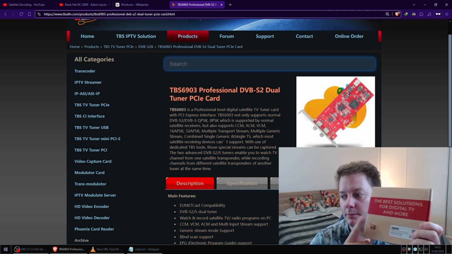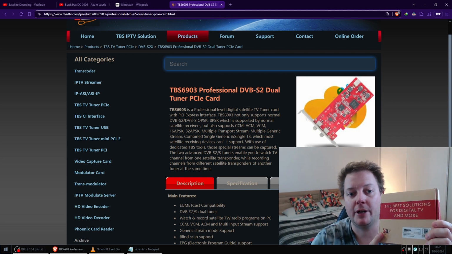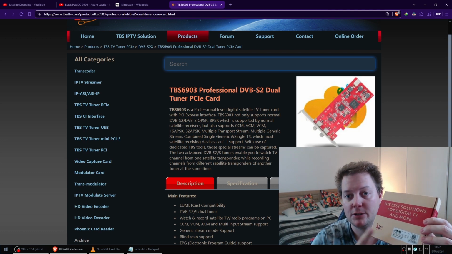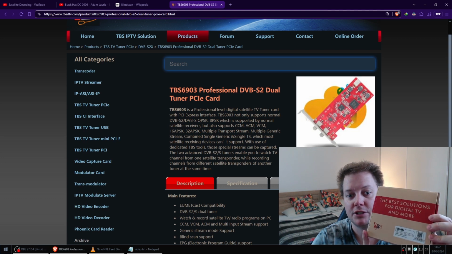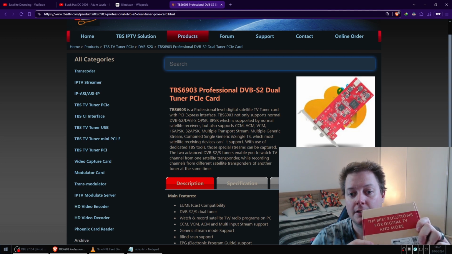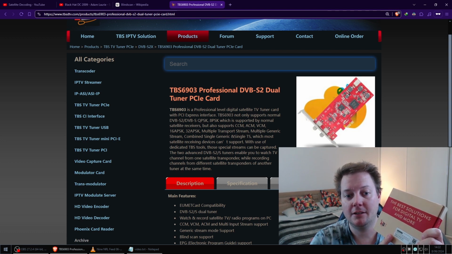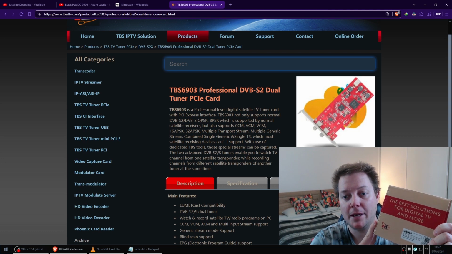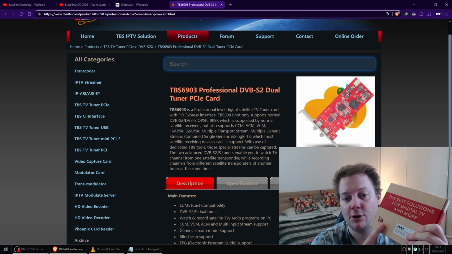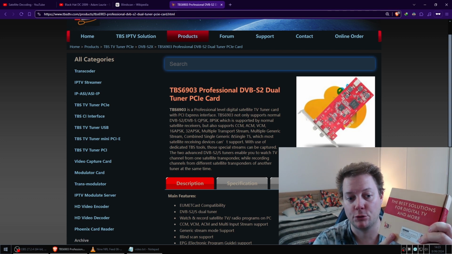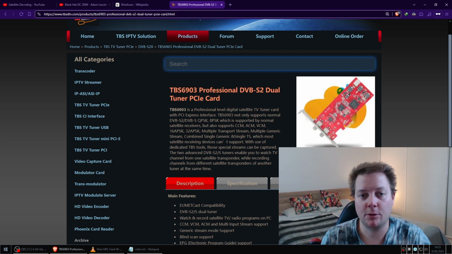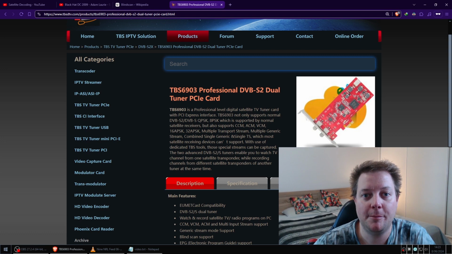Now there is a newer version of this called the 6903X, which is a DVB-S2X variant. So it's a more modern version, which supports S2X, a DVB standard. The X variant outclasses this in every metric, but due to the very poor driver support in Windows and Linux, the older 6903 is considered to be better for true satellite TV enthusiasts. So with all that being said, let's proceed to the unboxing, shall we?